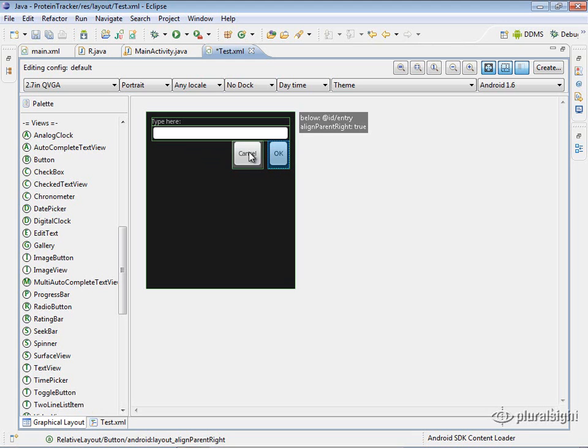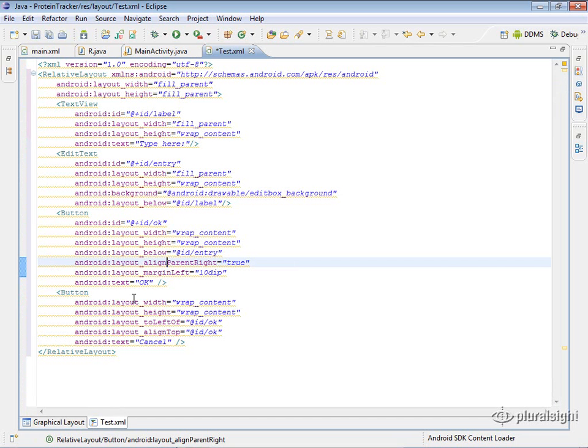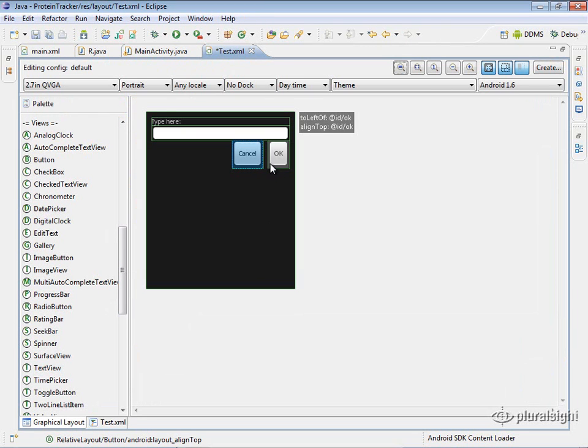Now, the interesting thing is this cancel button is on the same line. So let's figure out why that is happening. Well, when we look at the cancel button, we see two things here. We see a layout to the left of OK and align the top of OK. So cancel is being aligned to the left of the OK, and it's aligned with the same top as the OK, and that's how it gets put here.